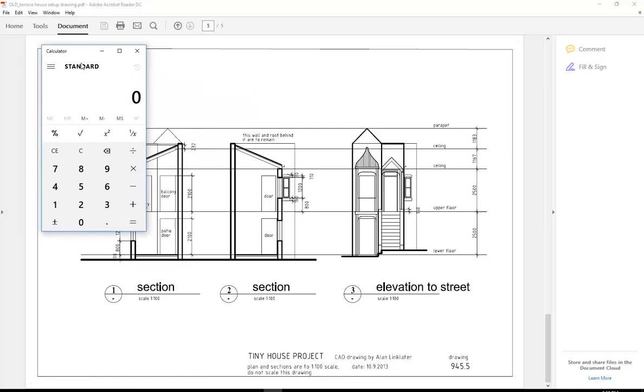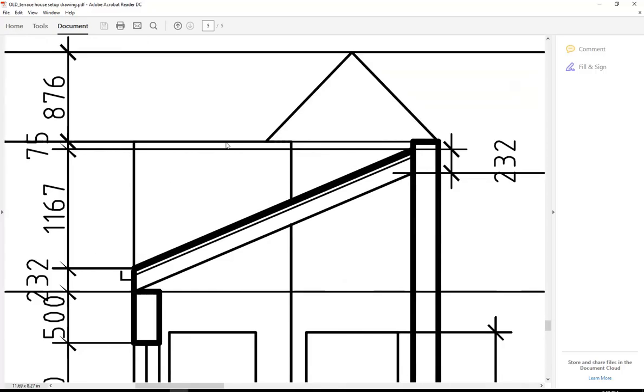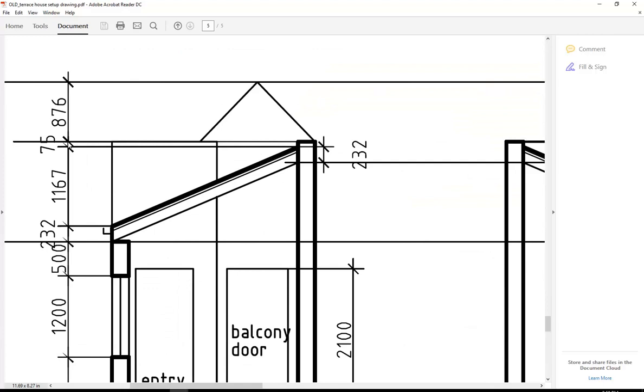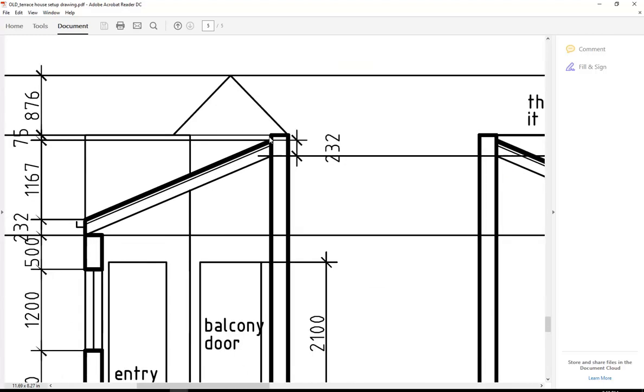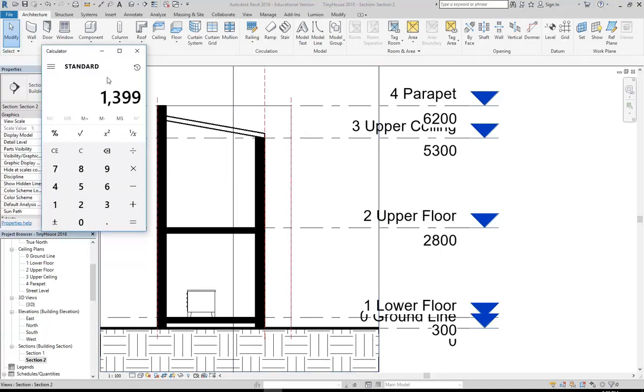Okay, so if we just add those together, 1167 plus 232, 1399. Ah, Helen, what were you thinking? Oh, here we go, plus 75. Now let's just start with that, and then we'll bring it up the other 75 afterwards. You'll see why once it's done. Okay, so we've got 1399. I think we can round that off and say 1400.